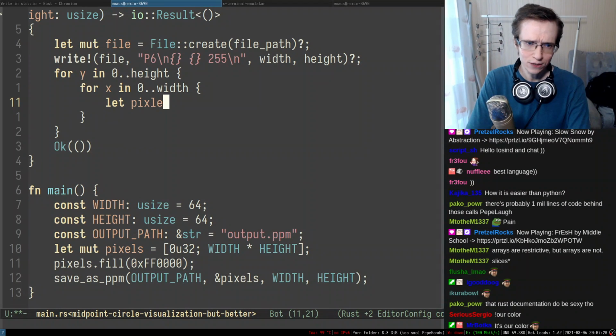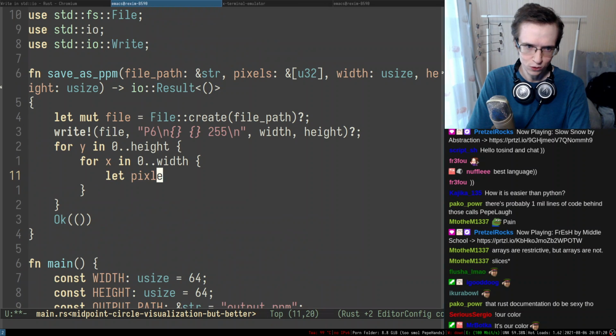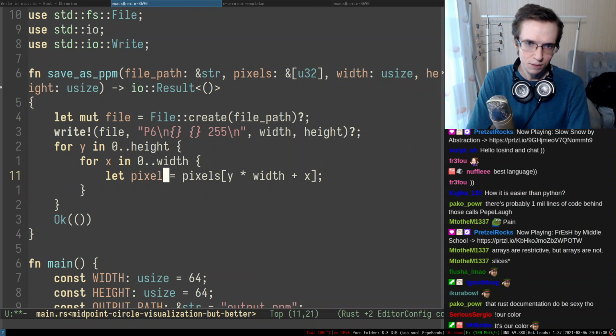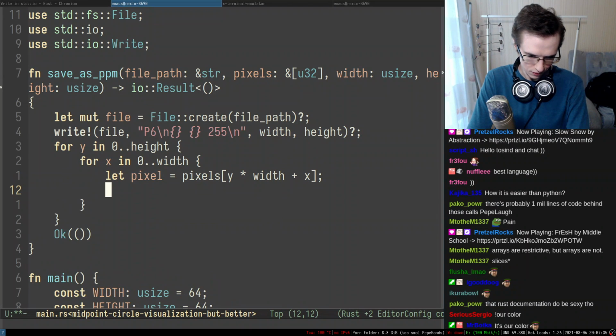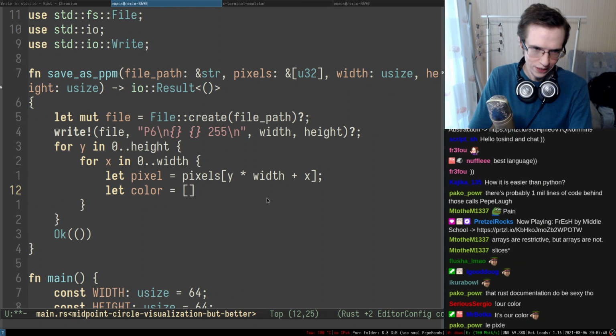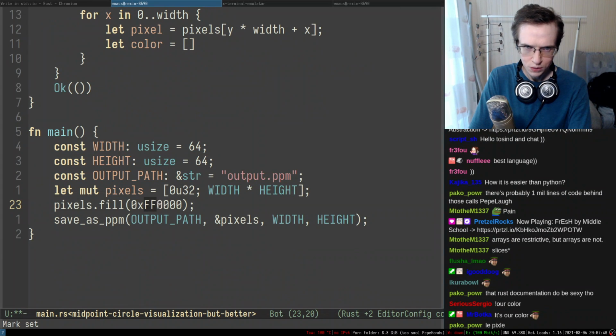So first of all, I would like to extract the pixel that I'm about to write. It's going to be pixels, and this is going to be y multiplied by the size of the row plus x, and there we go, we got the pixel, right? After that, I need to create the buffer. Maybe I'm going to call it color, right?